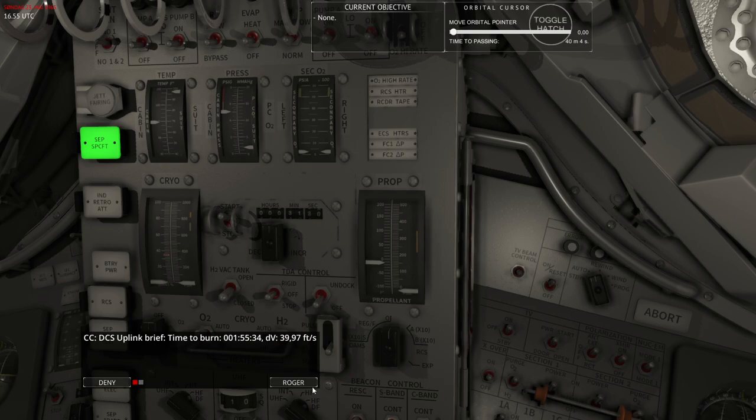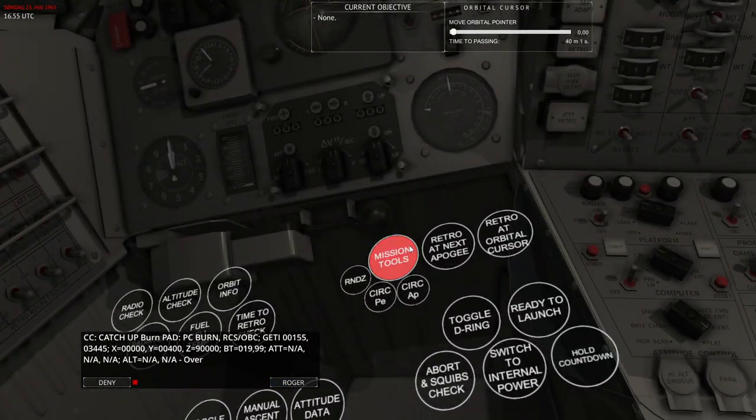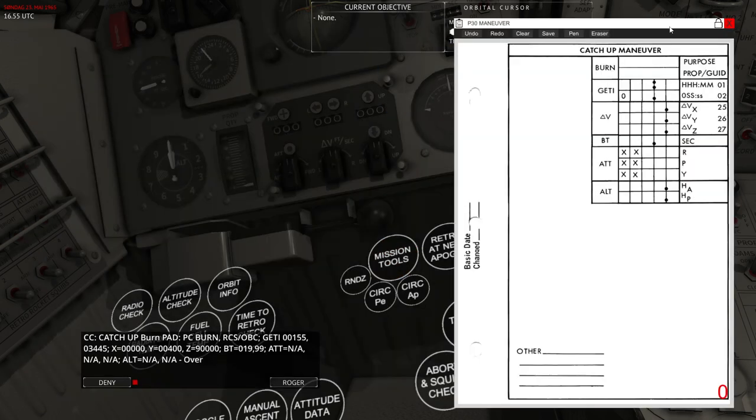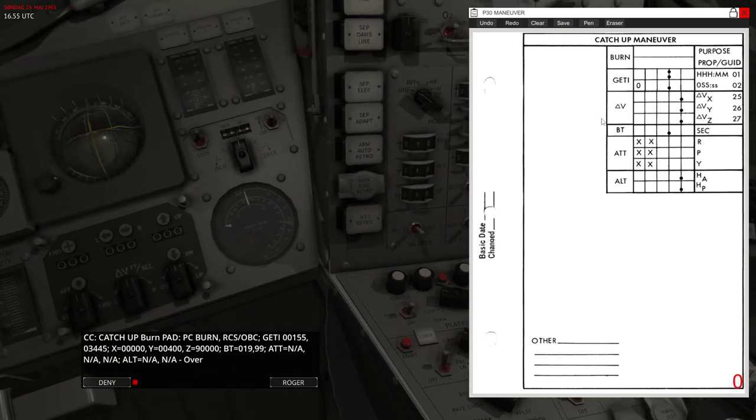So, with this burn, we can go ahead and start to set up our computer. I'll quickly fill out the catch-up maneuver pad for this burn. And this is the plane change burn. I'm going to be using our CSOBC. And the ignition time was at 1 hour into the mission and 55 minutes and 34.45 seconds.